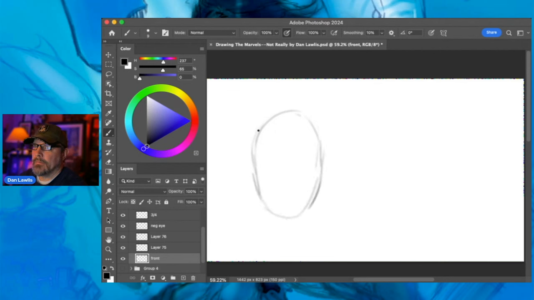Egg shape. Lower at the bottom, more tapered at the bottom. Halfway through, the eyes. Maybe we'll get that right here. So, about a third of the way through, the nose, and about halfway through that, the mouth. Eyes, about one eye distance apart between the eyes.